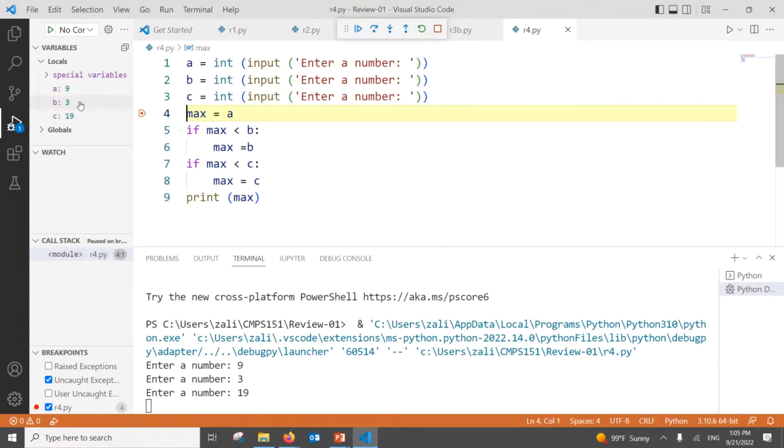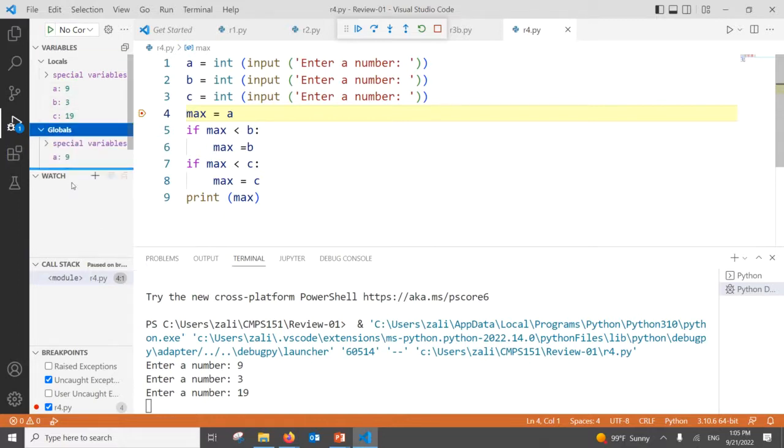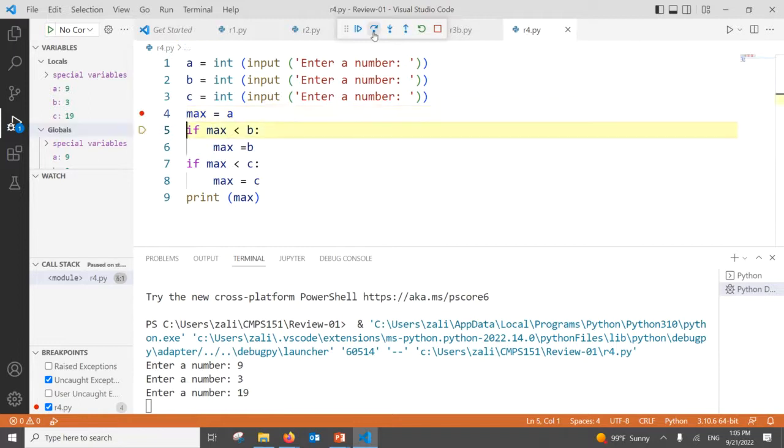It stopped here. So max now, look at which one. A is equal to what? And what? B. And now next line, what's going to happen? If max is less than B, is max less than B? So what is inside max now? 9. Is line 6 going to be executed? Skipped. Is max less than C? So line 8 is going to be executed, yes or no? That's it. Now print max.